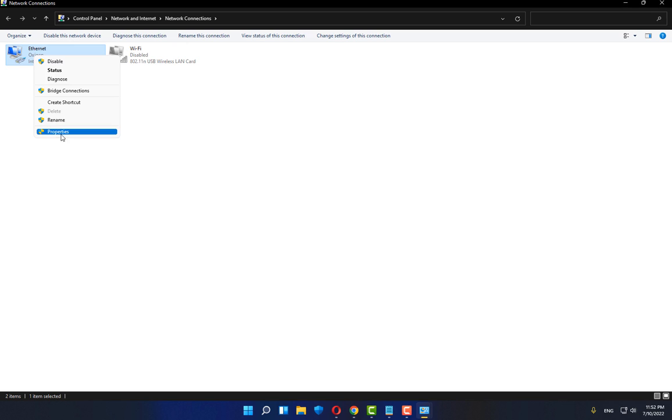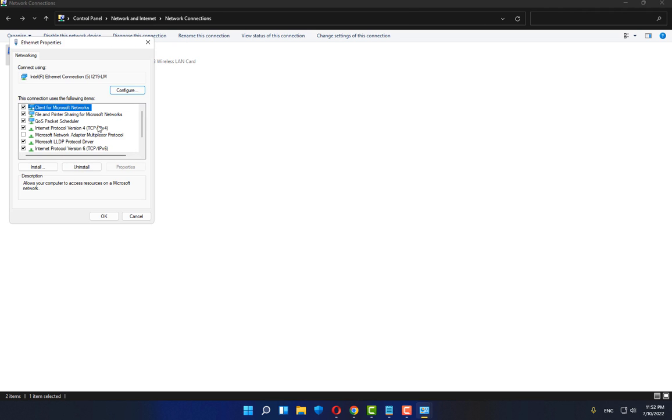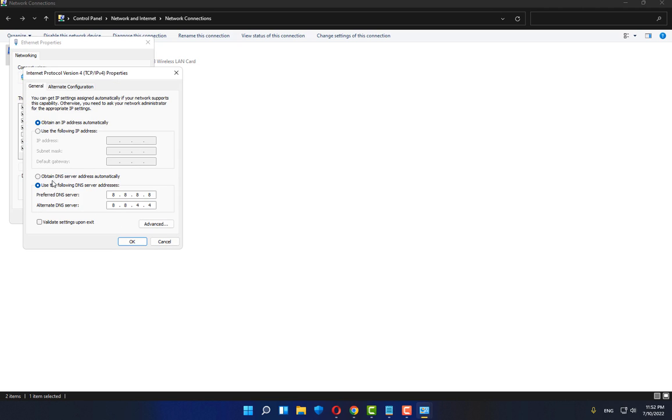Right click, go to Properties, select Internet Protocol Version 4, click on Properties, and make sure that you are using a DNS server. If you're not using one, then select "Use the following DNS server addresses": 8.8.8.8 and the alternative DNS is 8.8.4.4. I have already used it.